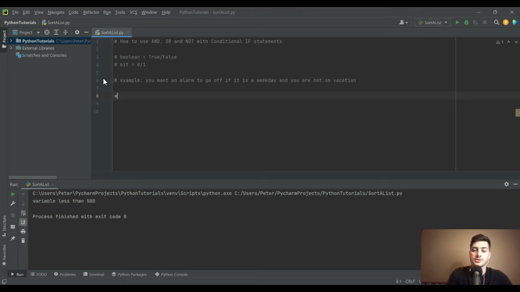Essentially, you have two variables. You have weekday, which is going to be true or false. If it's Monday through Friday, it's true. If it's Saturday, Sunday, it's false. And then you have vacation, which we're going to say is false. What your calendar or your watch would be doing is checking if day is equal to Monday, Tuesday, Wednesday, Thursday, Friday. It would be doing something like that. But for this example, we're just going to take a look at the actual weekday and vacation statuses.